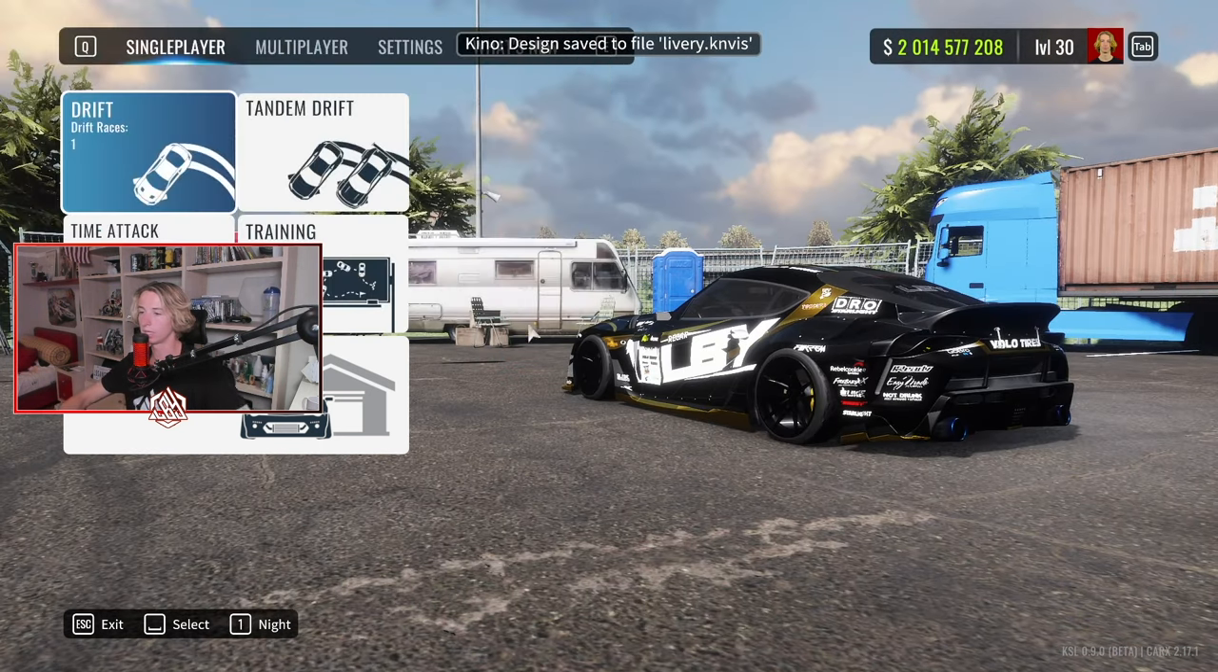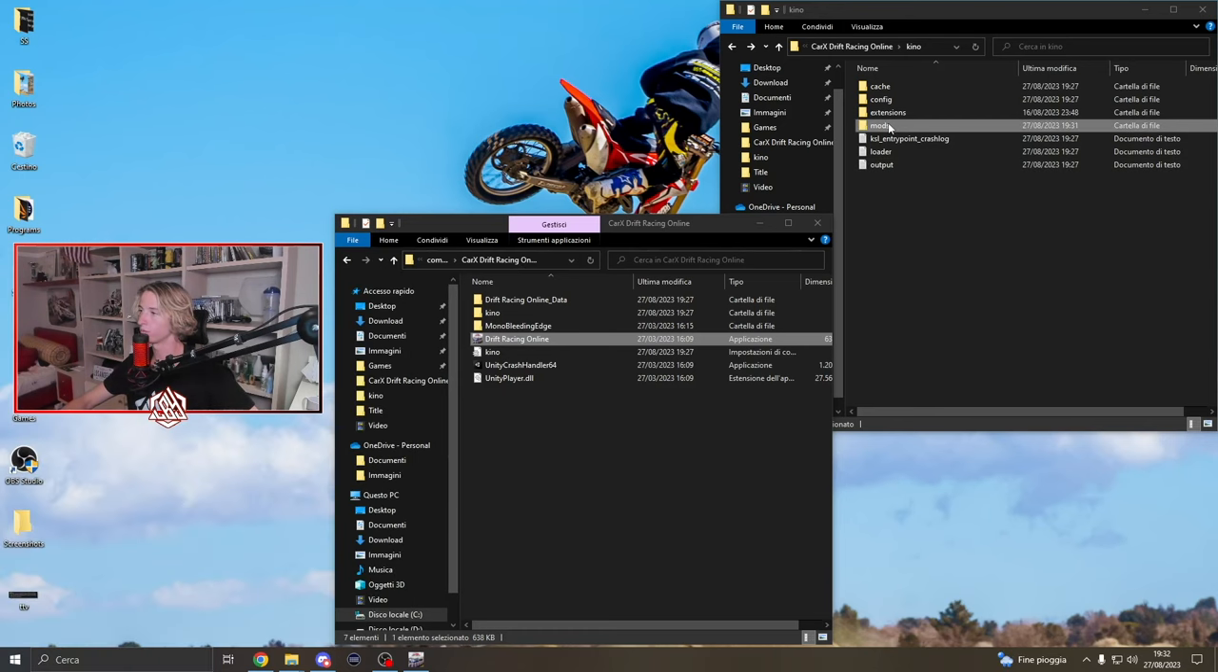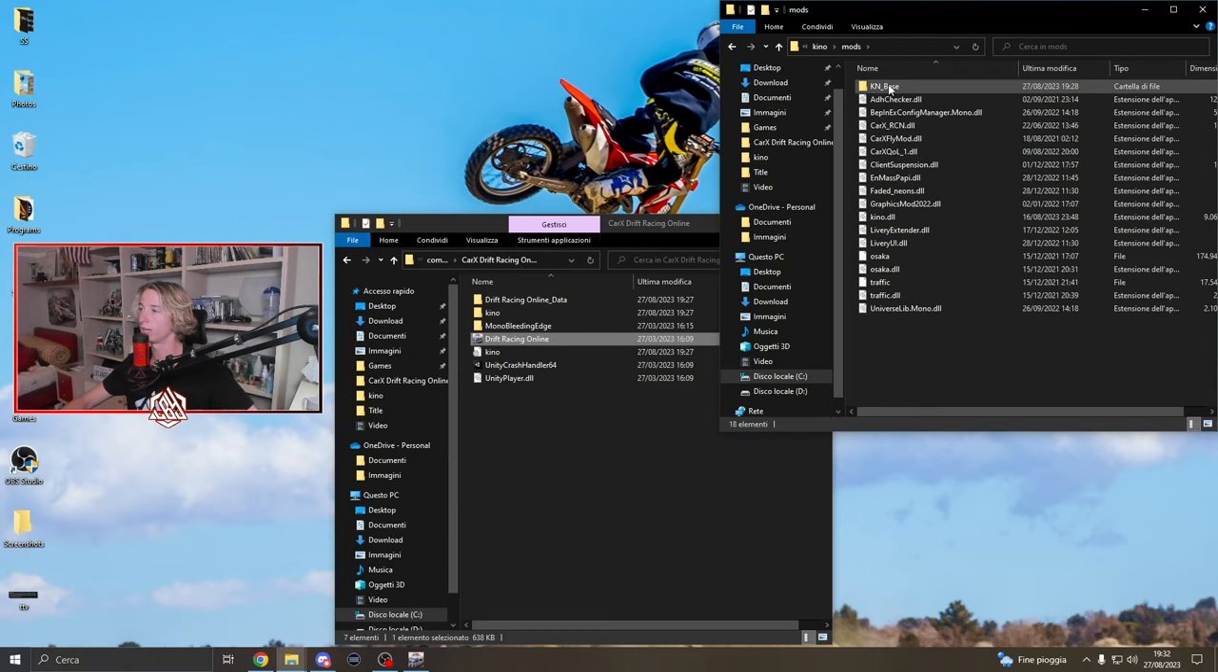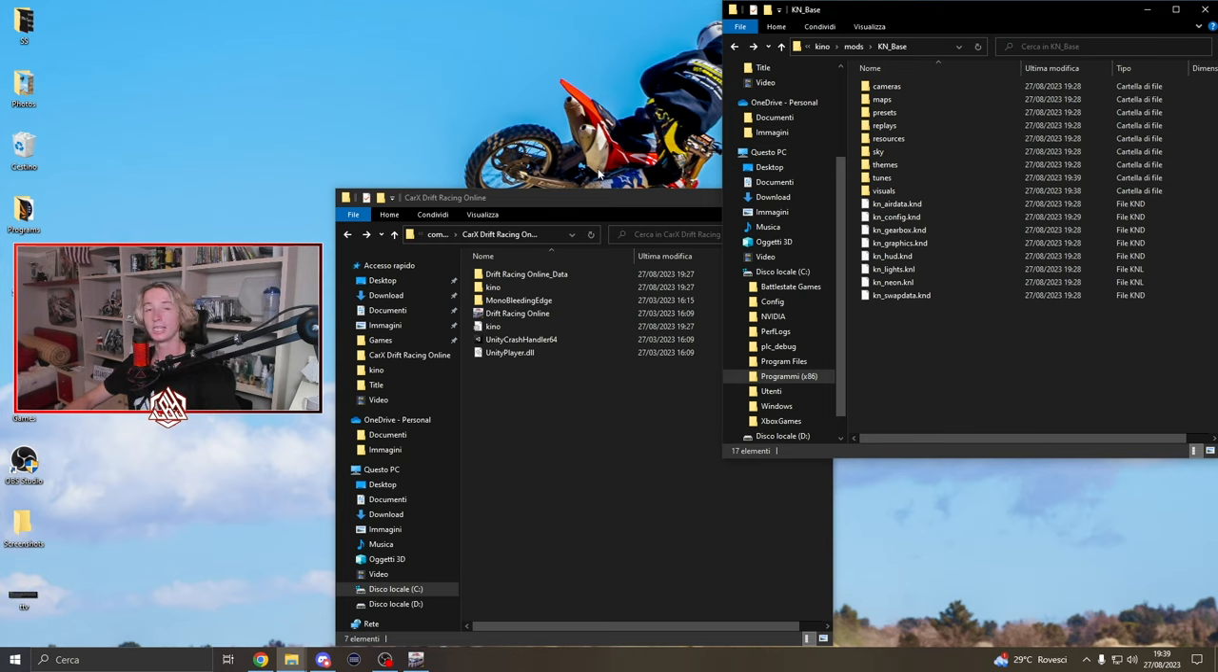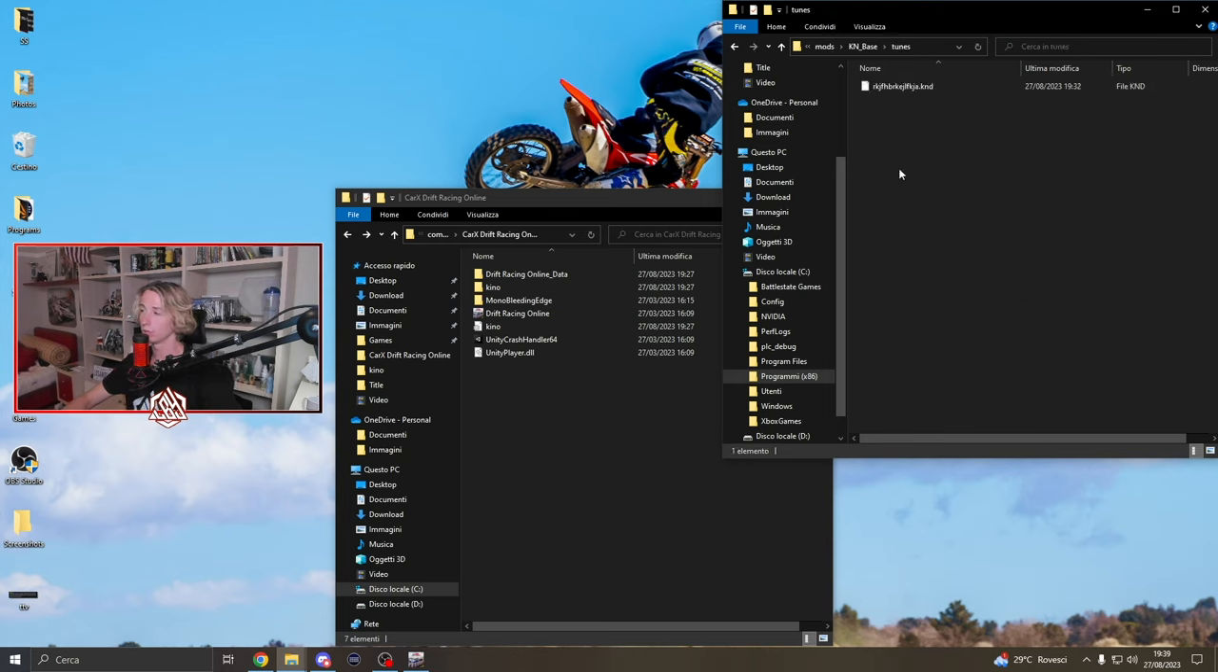And now what we're gonna do, guys, is head over to the mods folder again, and inside the mods folder you're gonna find the KN base folder. We're gonna open it up, and over here you're gonna see that there are the tunes and the visuals folders. So guys, if you want to share the livery and the tune we just saved, all you gotta do is go in tunes and send the file to your friend. Same thing, go in visuals and send the file to your friend.